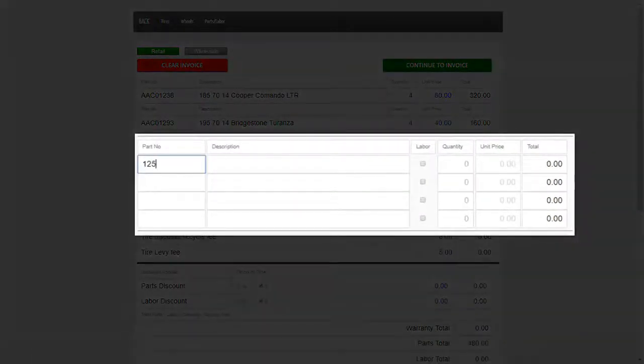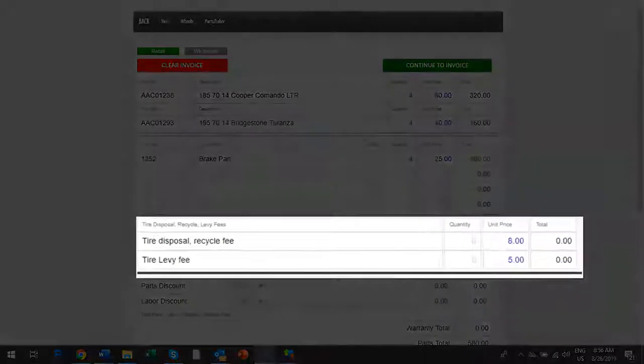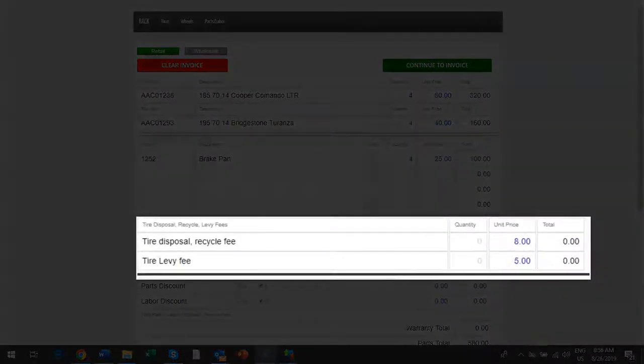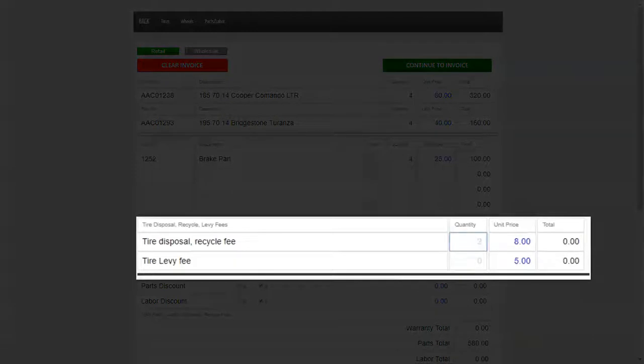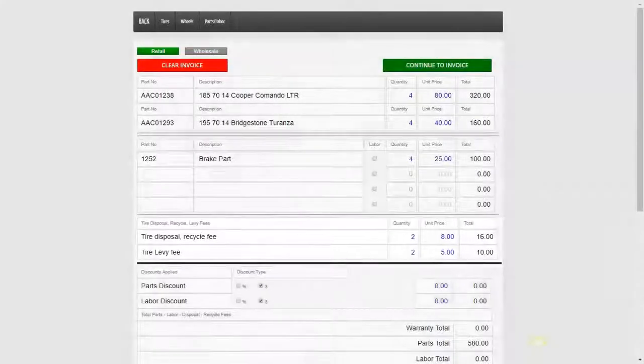If you need to add any non-stock items, add them manually here. Be sure to indicate if it's a part or labor item for tax purposes. Enter a number to sell and a per unit price. Next, confirm the quantity of any disposal fees or tire levies. This section will not appear if you do not normally charge these fees.